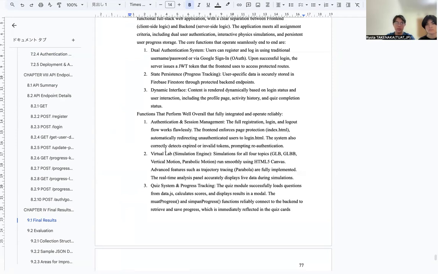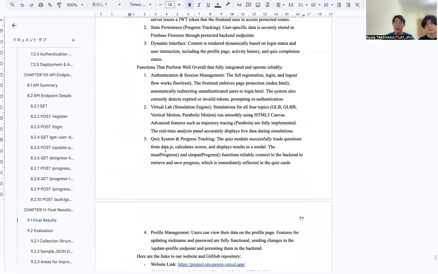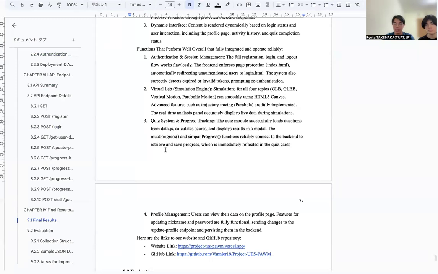The second one is the virtual lab, with simulations for all 4 topics. The third one is the quiz system and progress tracking. The quiz module successfully loads questions and calculates scores, and the user can save and retrieve their progress. The fourth one is profile management. Users can view and update their data and see what they have already done.